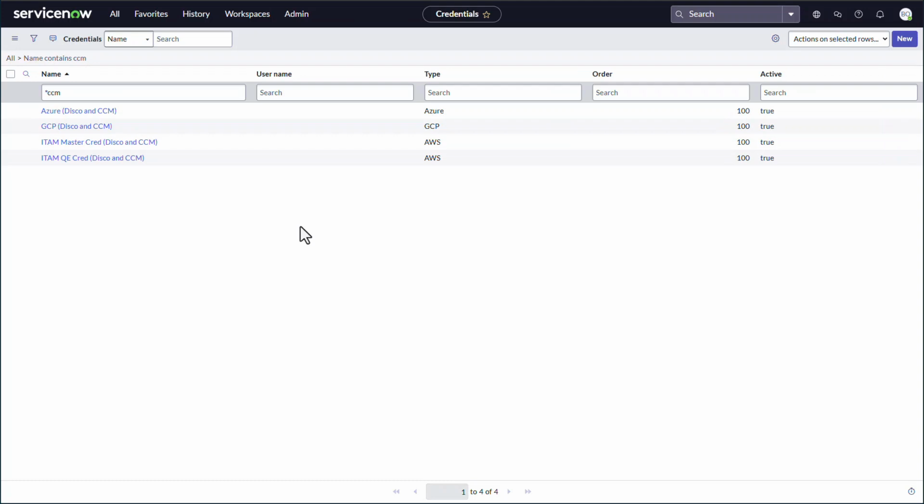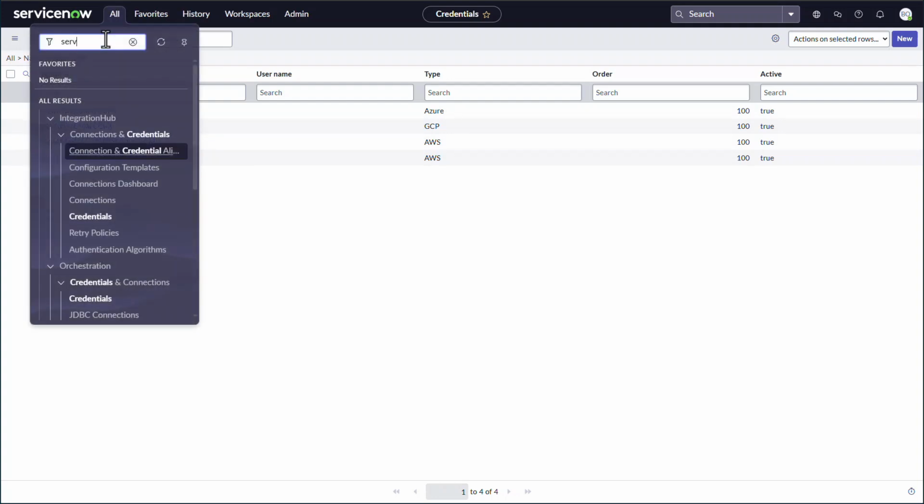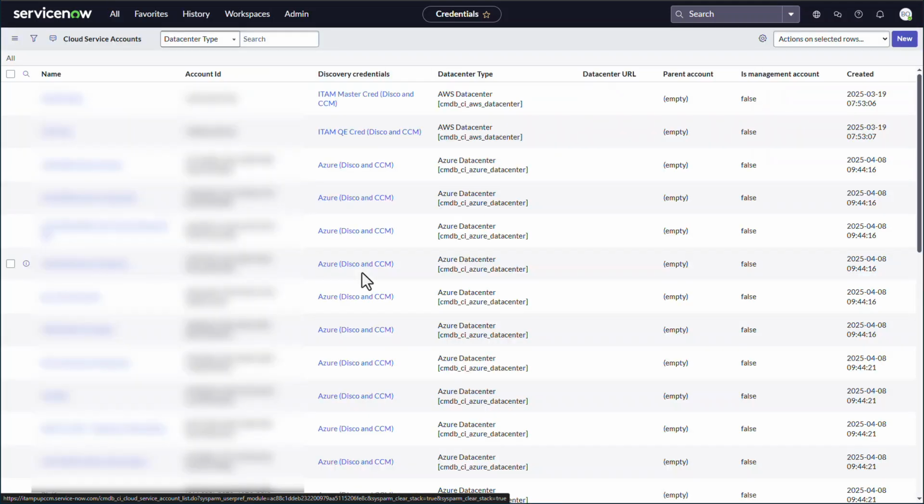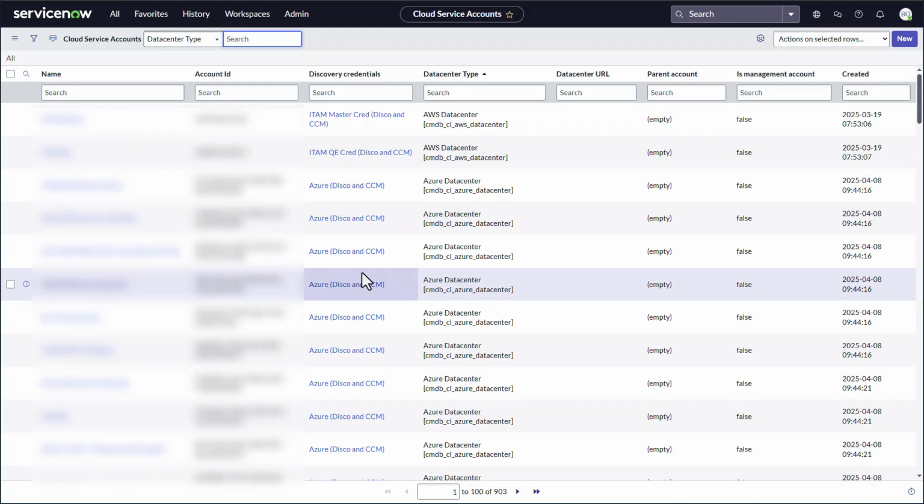Now, if you are using Cloud Discovery, at this point, everything is properly configured. If you are using Service Graph Connector, there is one additional thing that we will need to check. So if we go to Service Accounts, this will bring up a list of all service accounts that we will be looking at for Cloud Cost Management and Cloud Discovery. If you are using Service Graph Connector, this Discovery Credentials field will probably be empty for all of your service accounts.